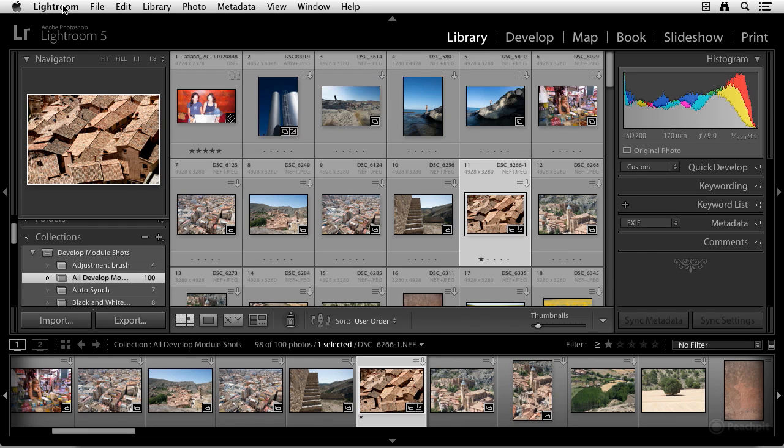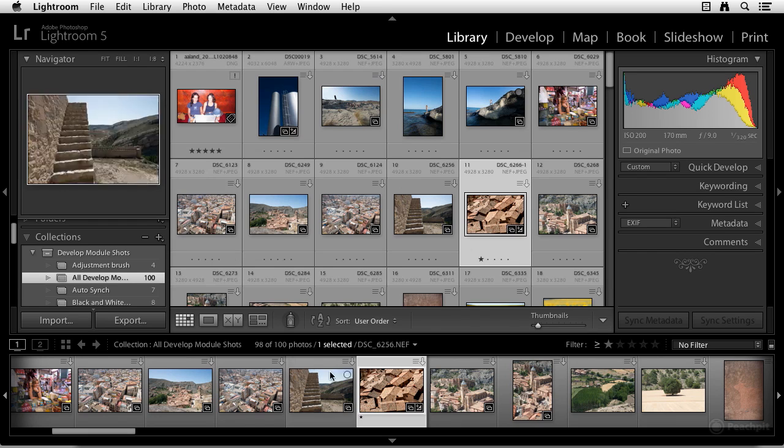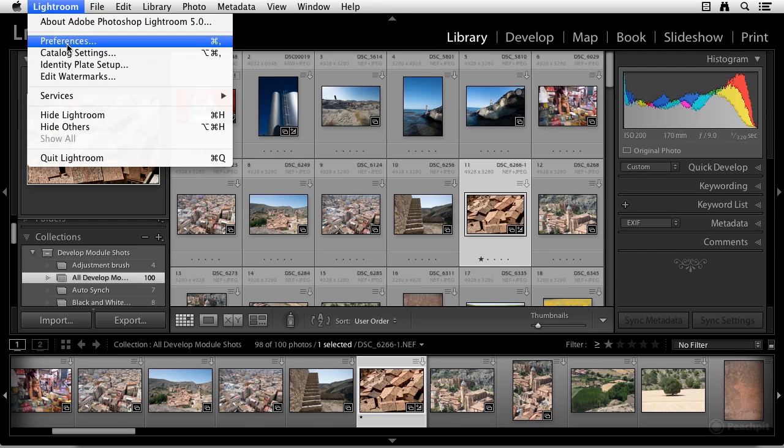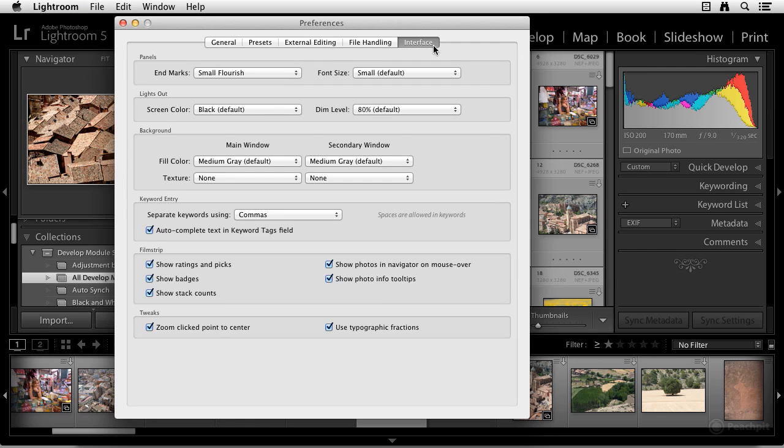One last thing about the Filmstrip, you can control what shows up on the Filmstrip thumbnails here under the Lightroom Preferences. To get the preferences on a Mac, select Lightroom Preferences. On a PC, it's Edit Preferences. So here, under the Interface tab, under Filmstrip, you can select what will actually show up on the thumbnails in the Filmstrip.